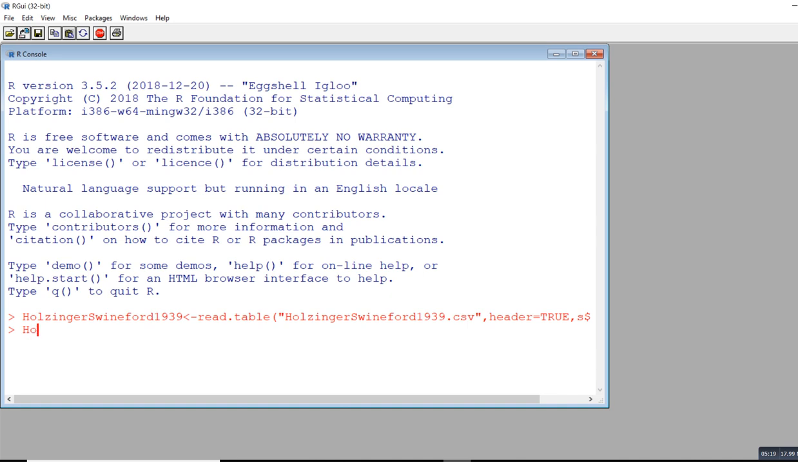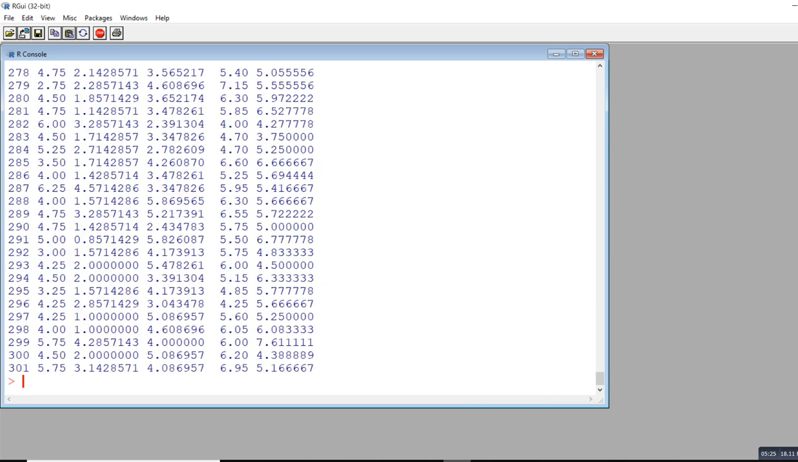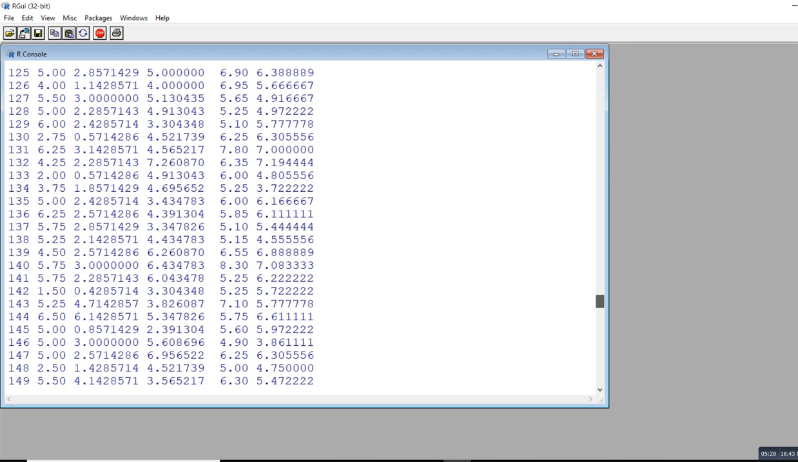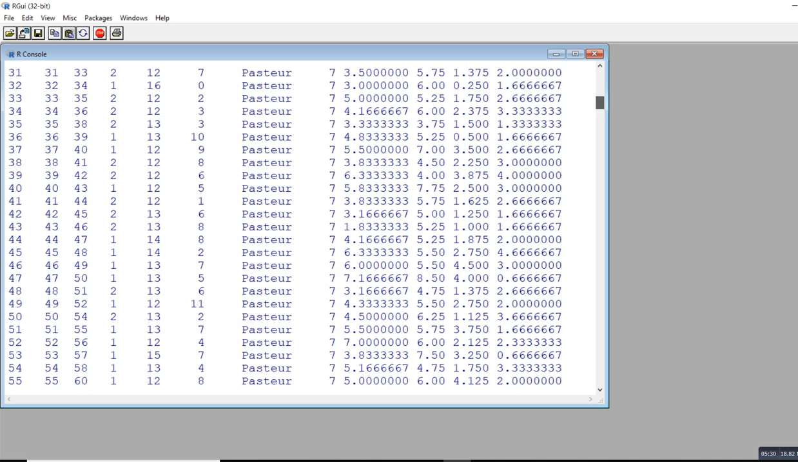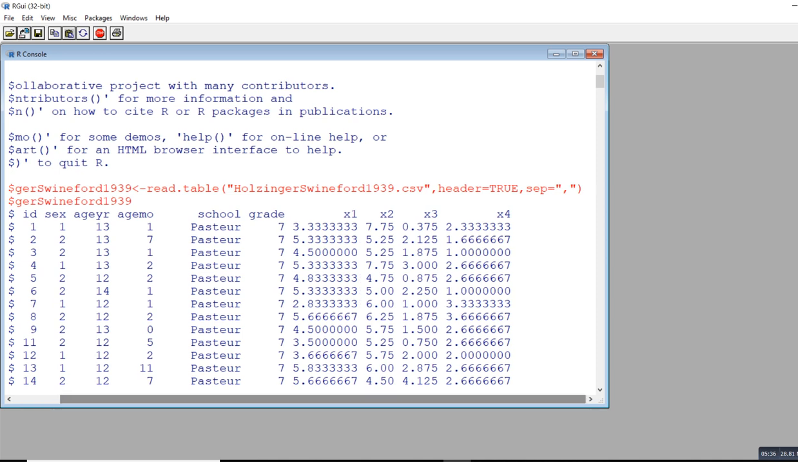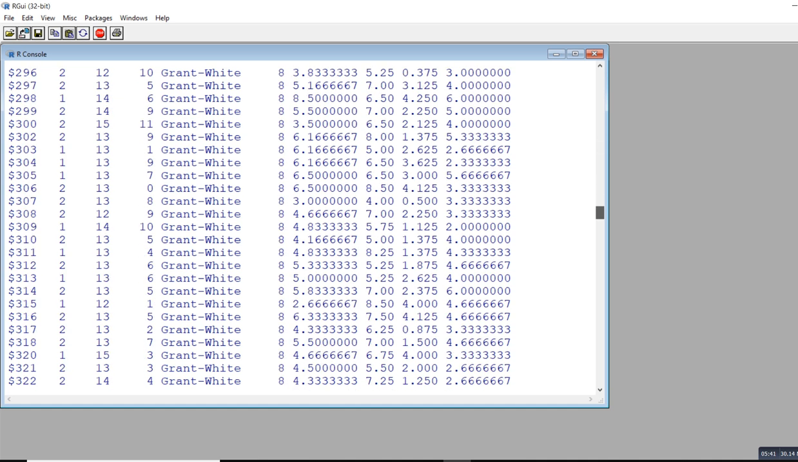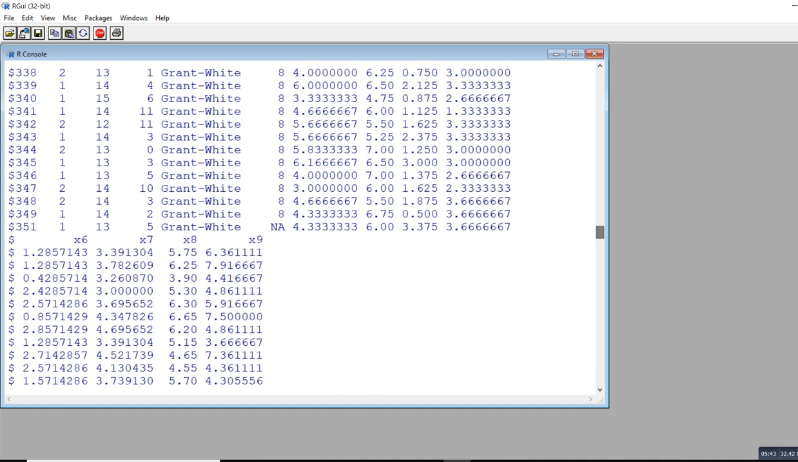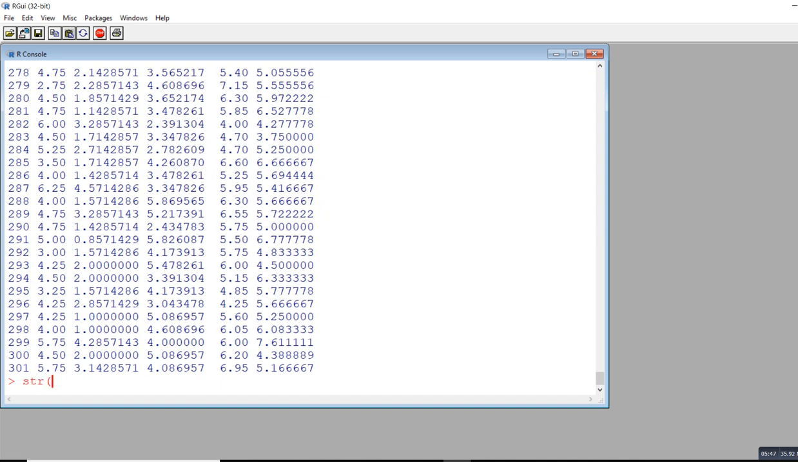If you want to take a quick look at the data, we'll just type in Holzinger-Swineford 1939, and there it is. You can see this is data from a group of school kids on various mental abilities. Basically we have X1 through X4, which are measures of various mental abilities, and X6 through X9 are others.